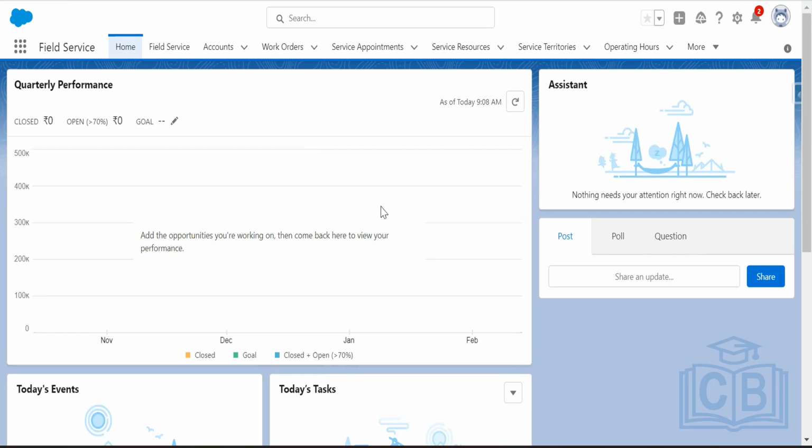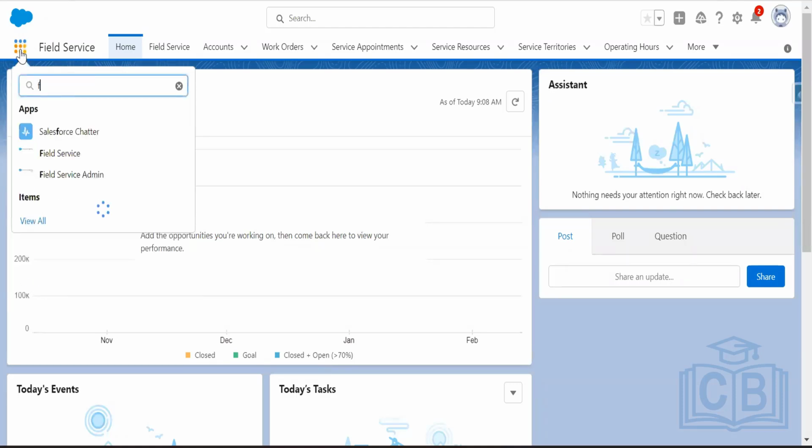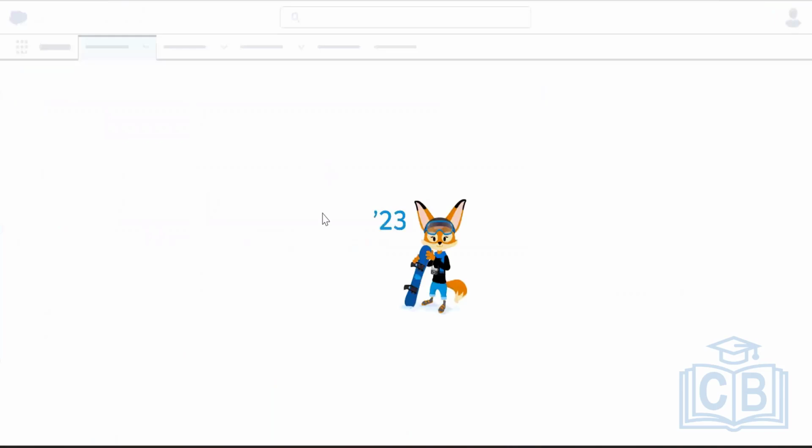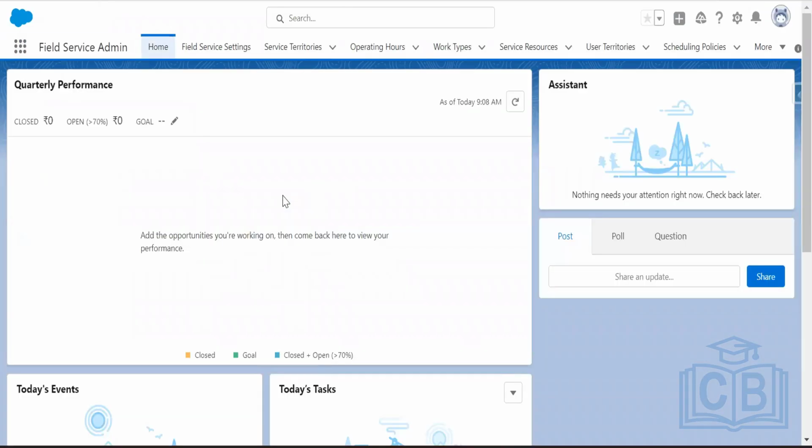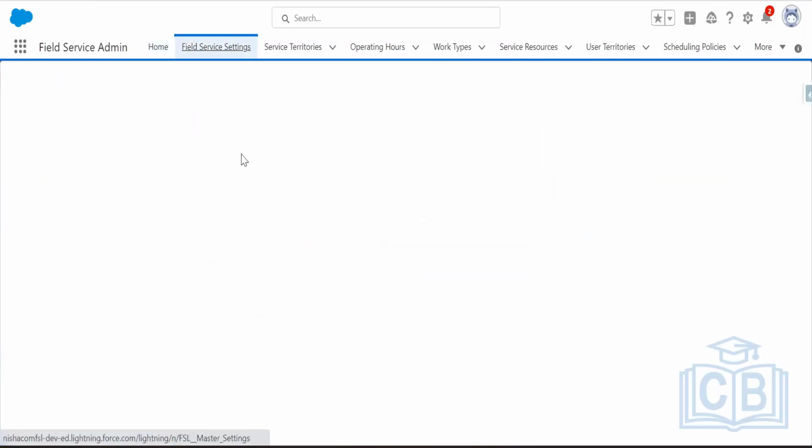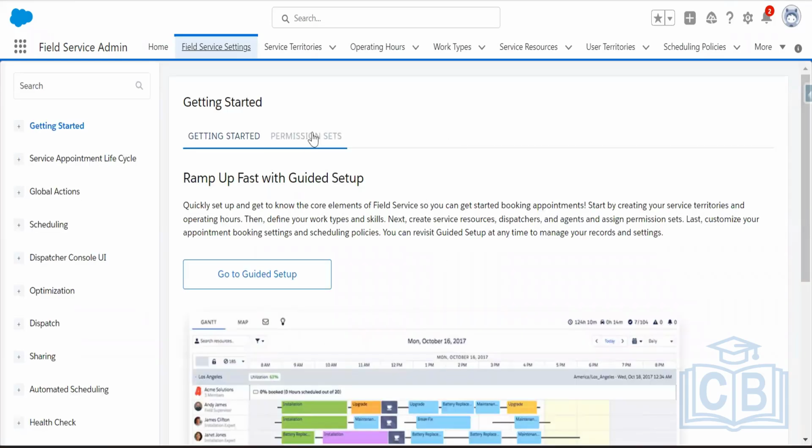First, you need to go to the Field Service admin. Let me just open Field Service admin. Here you need to go to the Field Service settings. In the Field Service settings, it is coming. Meanwhile, let me open the lab guide. Field Service settings, it appeared here.